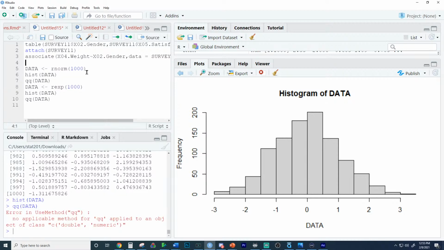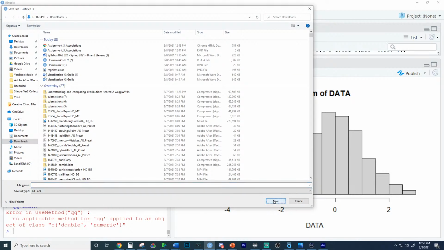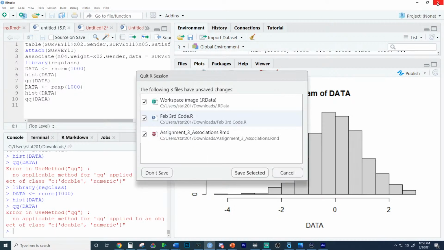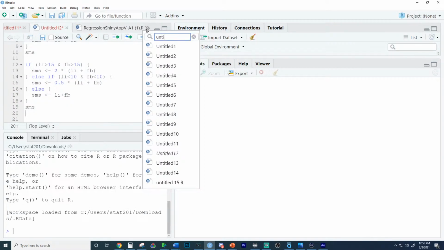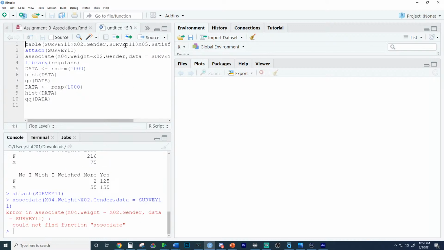Oh, this is in reg class. Library reg class. Oh, is it mad about the data? Two seconds, let's go save. That's untitled 15. Let's pull back up, hopping back in right here. And untitled 15, there we go. Okay, let's run it again.